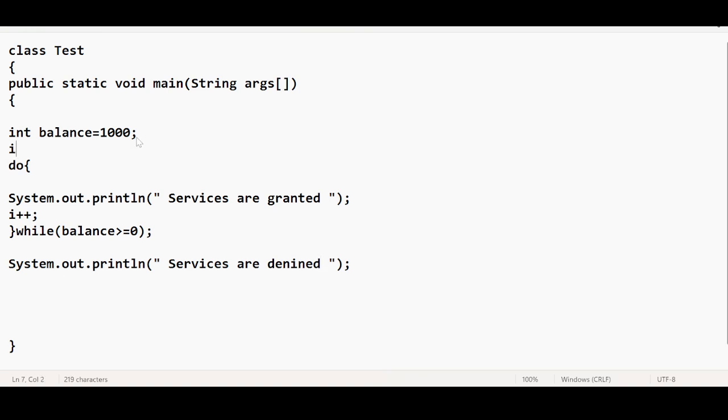Okay, charges equal to 500. Don't worry about this logic, don't be afraid of it, I will explain. Balance equal to balance minus charges.